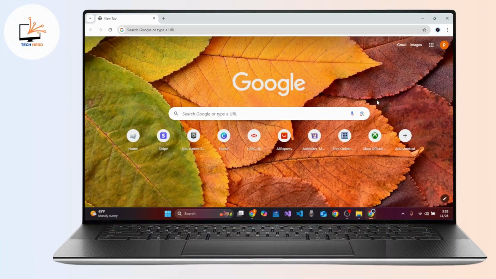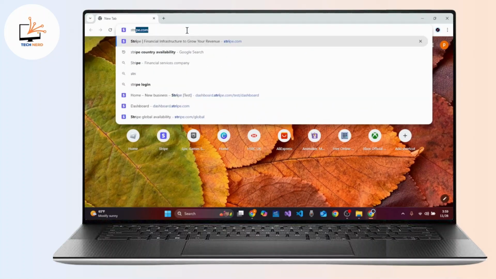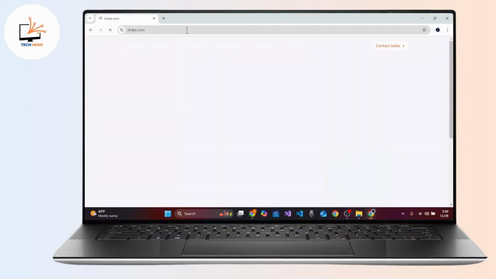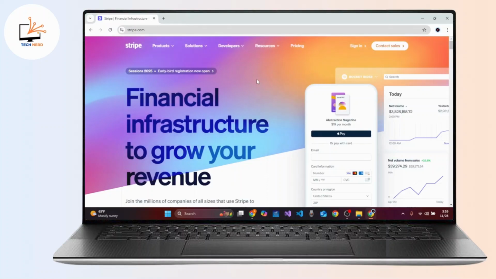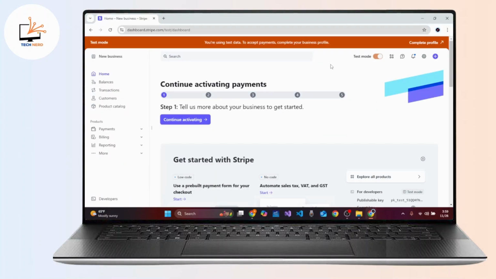Hey everyone, this is Rose and today I'm going to show you how to use Stripe for beginners. First of all, go to any browser and search for stripe.com. Press enter. Then you will land on the official interface of Stripe, where you need to simply sign in to your account. Click on sign in at the top right corner. Now you will reach the home page of Stripe.